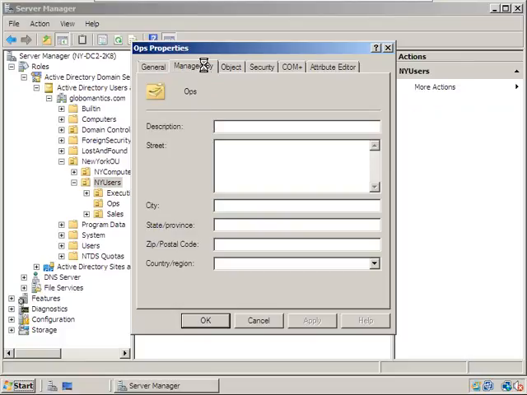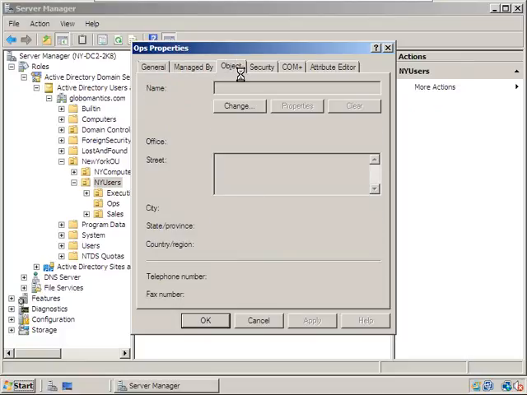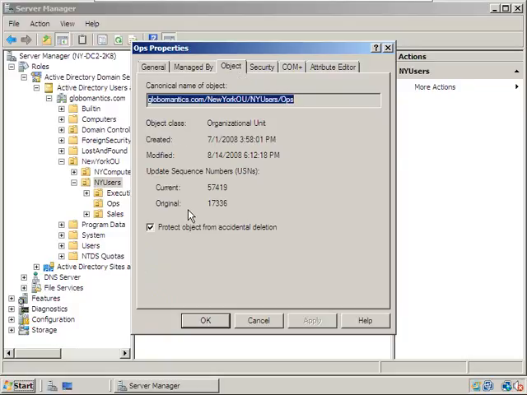And there we go. Let's go to the Object tab. And now you'll see here was the original update sequence number, and look at the current update sequence number. Actually, it's a lot more than 10,000, isn't it, in this instance? So this higher value marks this particular organizational unit as authoritative, and that all of the other domain controllers should use this particular organizational unit as authoritative, as being the most important, and to replicate stuff that is in here.